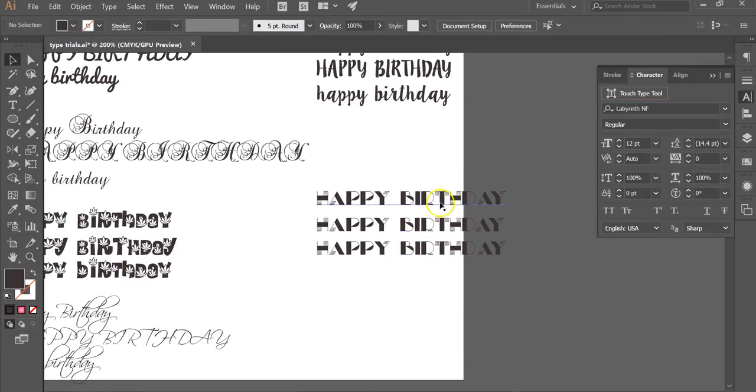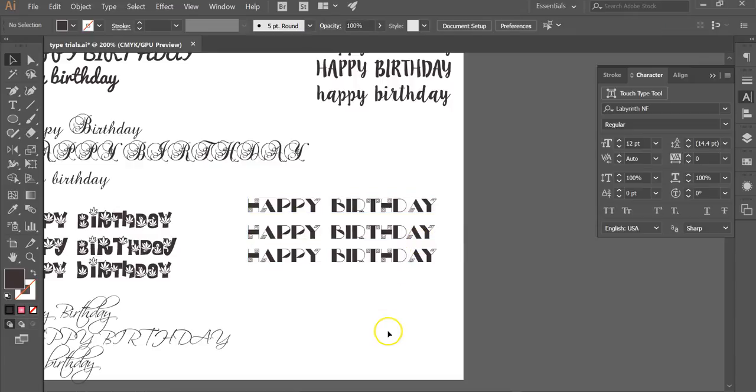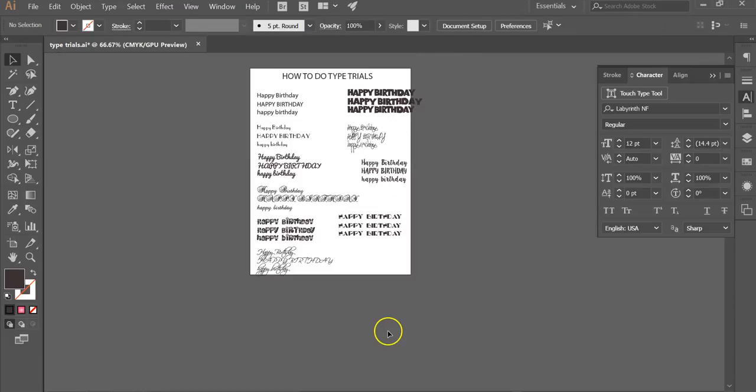Here's one that's kind of fun if you're going to have an Art Deco theme. That's interesting. So there we have our 10 type trials. That's just for the headline. You should also have 10 type trials for the verse that goes inside.